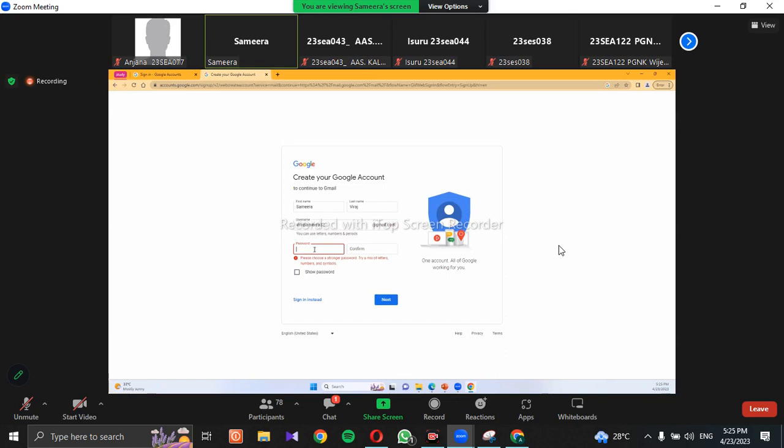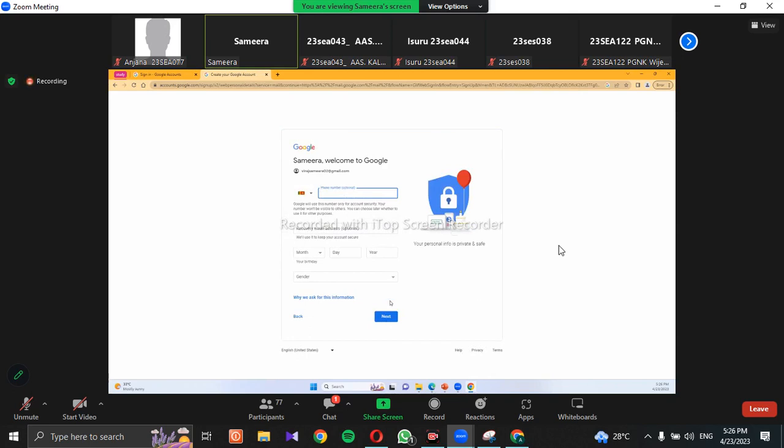Oh, see, I typed just a simple one, right? It says please choose a strong password, right? Then it will ask your mobile number, right? It's optional. So if you don't want to give your mobile number to Google, you can simply skip that one, and you have to give your birthday.